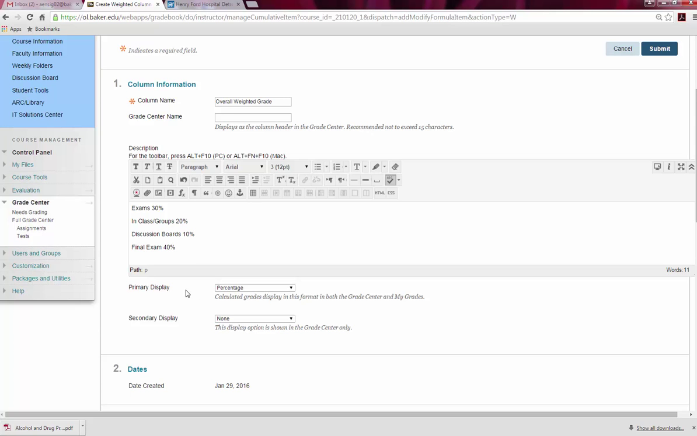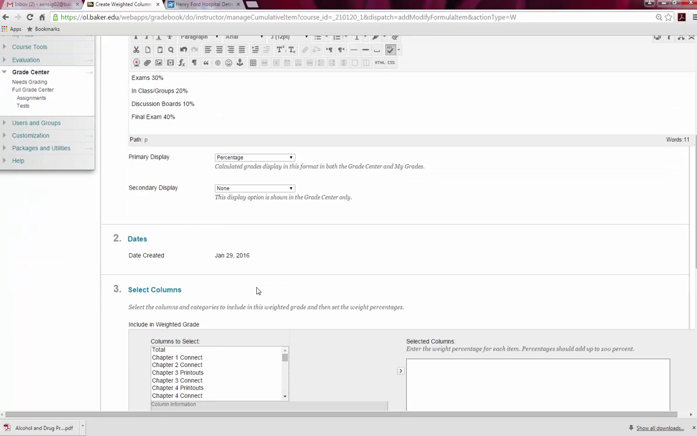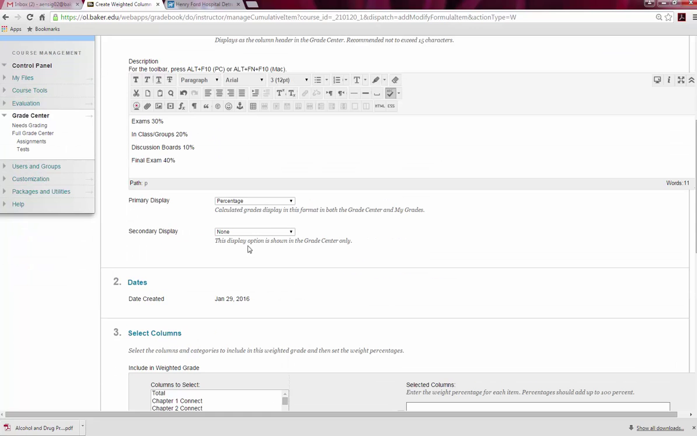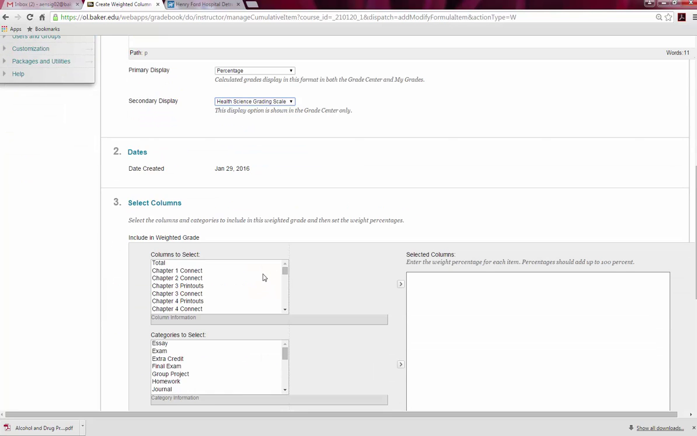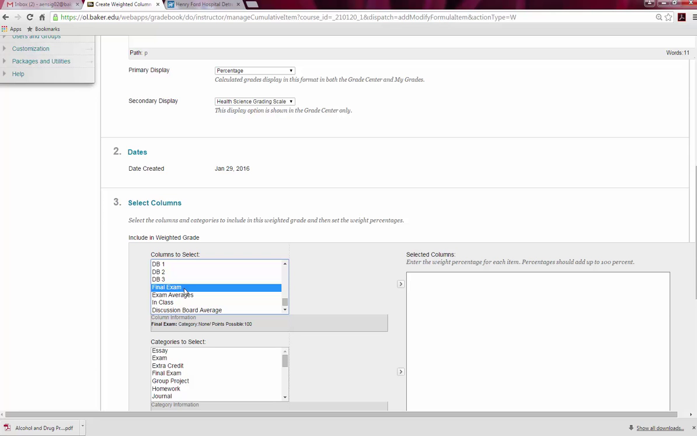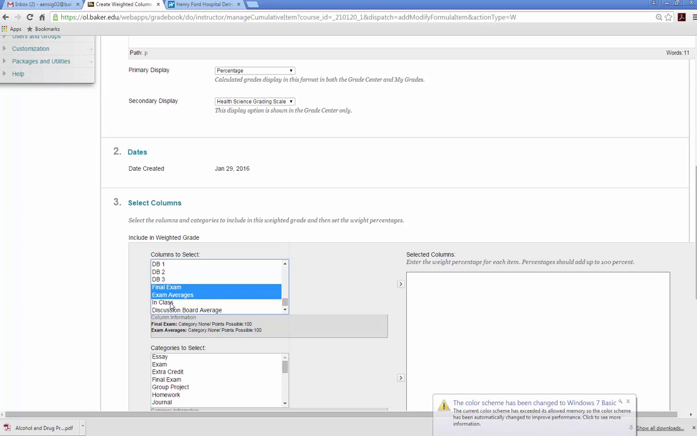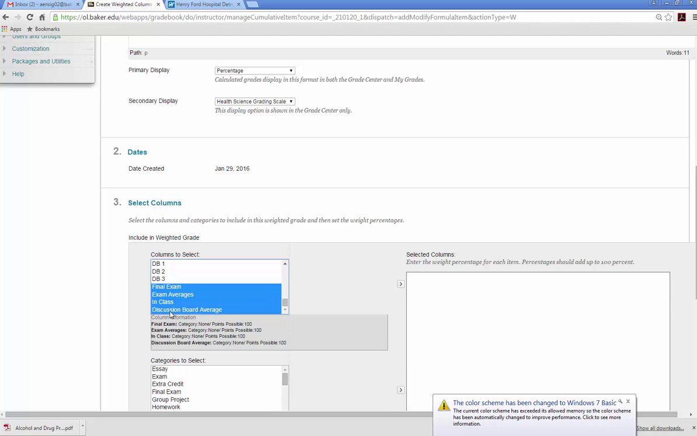So keep the primary display as a percentage. And if you wanted to set the secondary display so they could see their letter grade, you could go to the health science grading scale, and that would show them the correct letter grade. So once you're there, the only things you need to worry about are clicking your final exam and holding Control down, click the exam averages, the in-class averages, discussion board, and move them over.